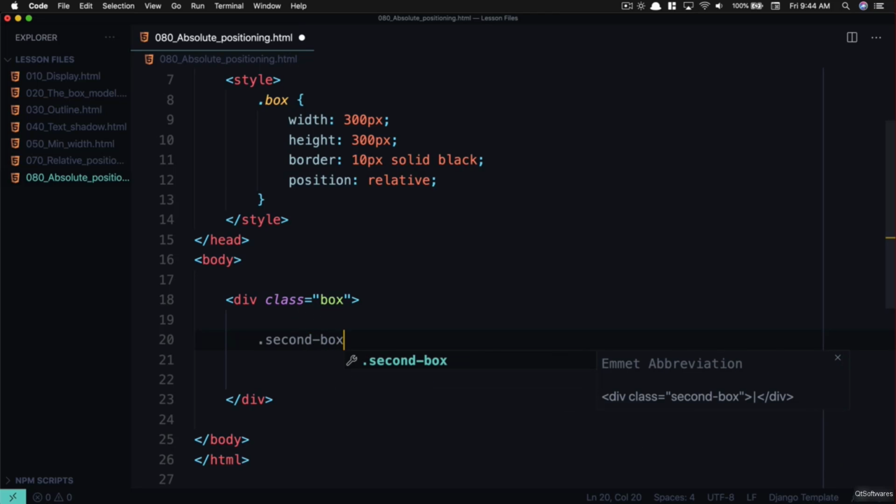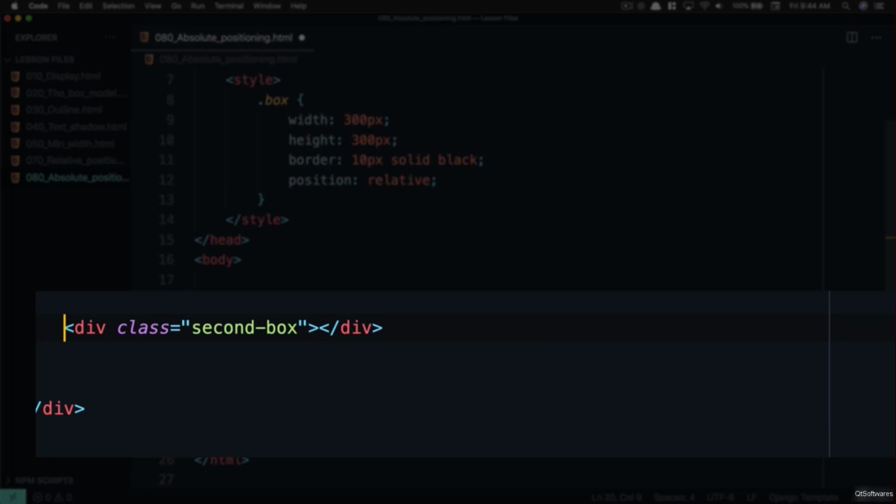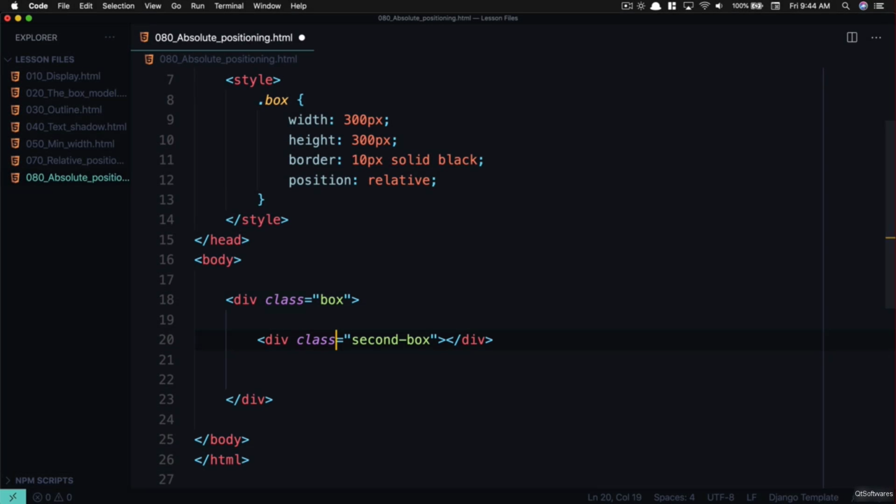So if you're just joining this course now, you haven't taken CSS 101 or HTML 101 or HTML 201, where I talk about Emmet abbreviations. All I'm doing here is writing a little bit of CSS. And as soon as you see this Emmet abbreviation, you can hit tab and it creates a div for you by default with a class of second box, just like writing CSS, and then you just hit tab.